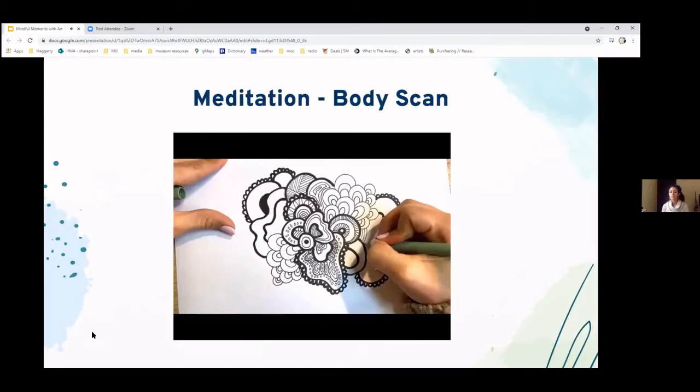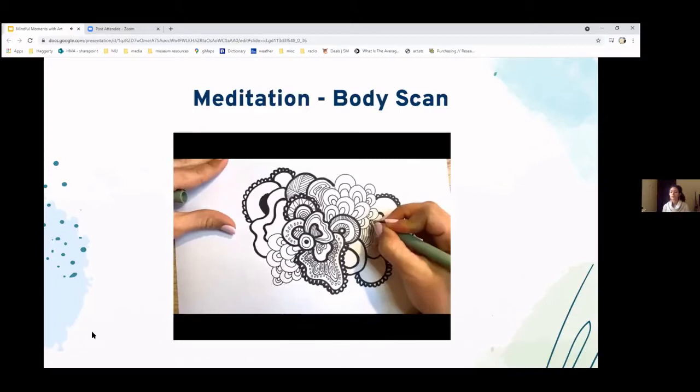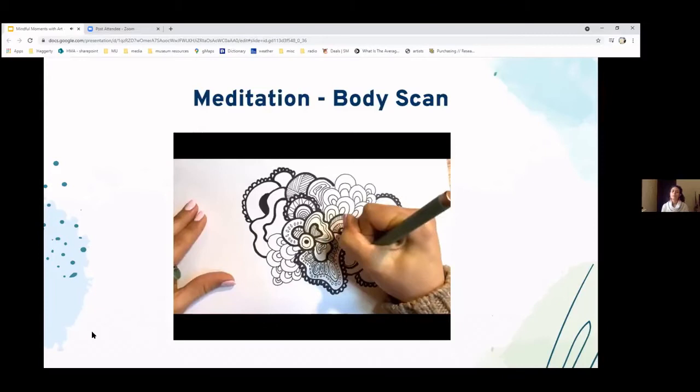No need to judge this. As you exhale, you may experience the arms soften and release tensions. Continue to breathe and shift focus to the neck, shoulder, and throat region. This is an area where we often have tension.